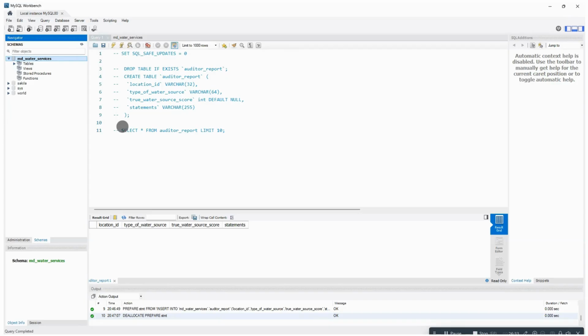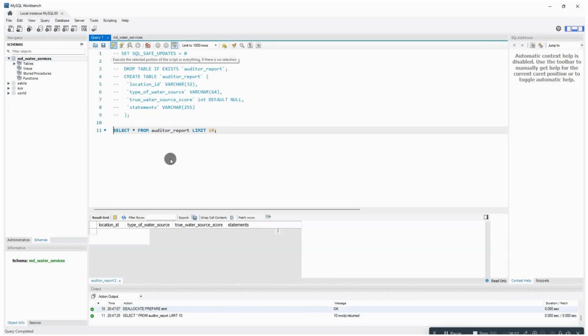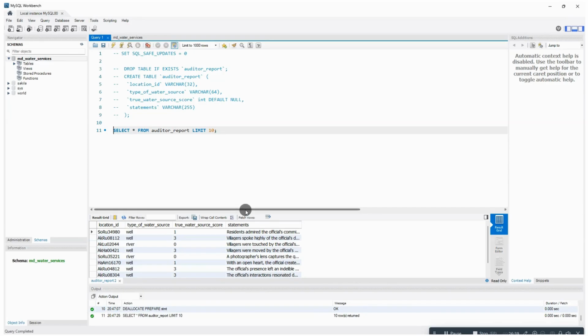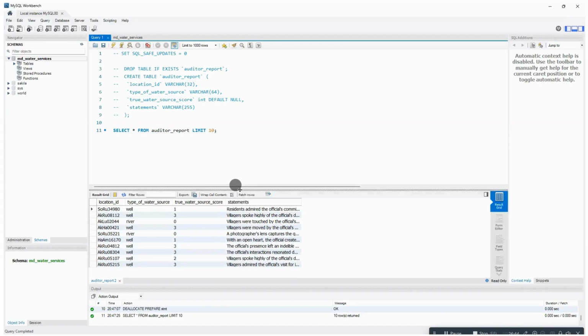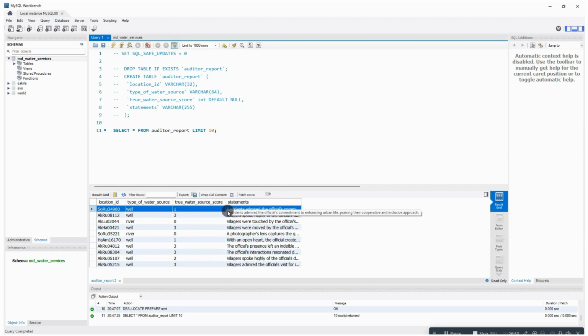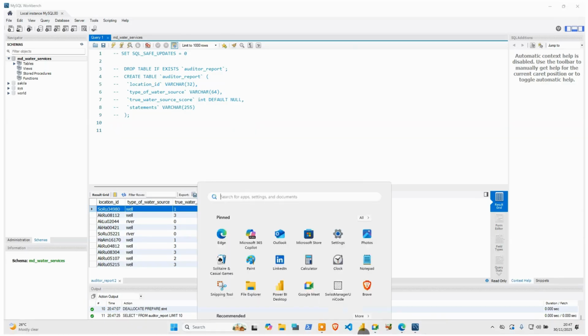So click finish, and then now if we run this command, you can see our table now has data. You can see we have location ID, type of water source, true water source score, and statement. Okay, so I think that is done. Let's continue.